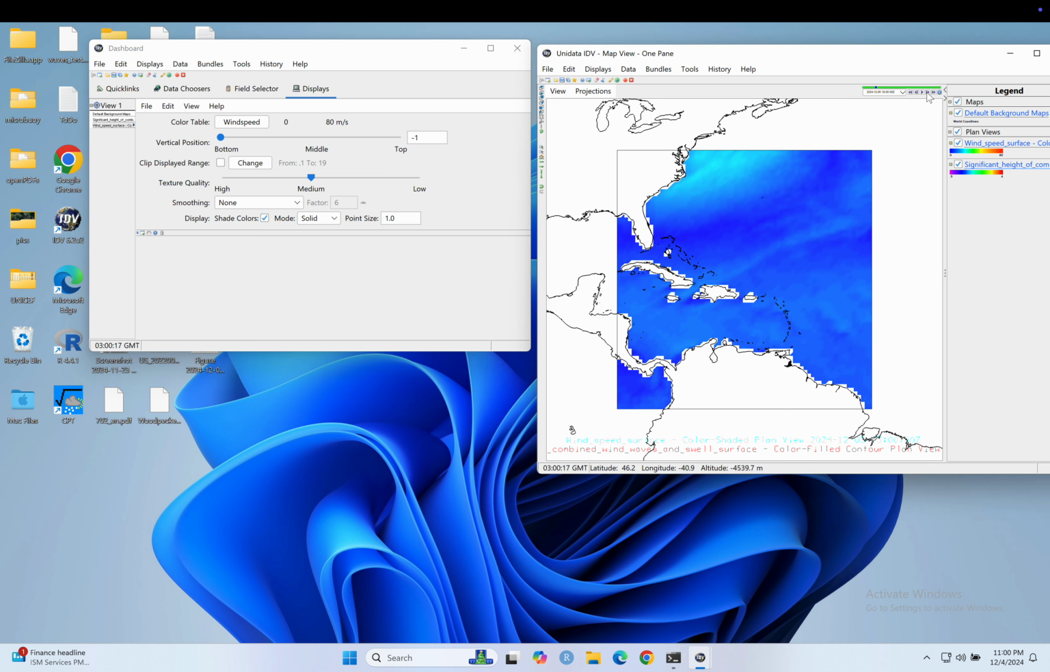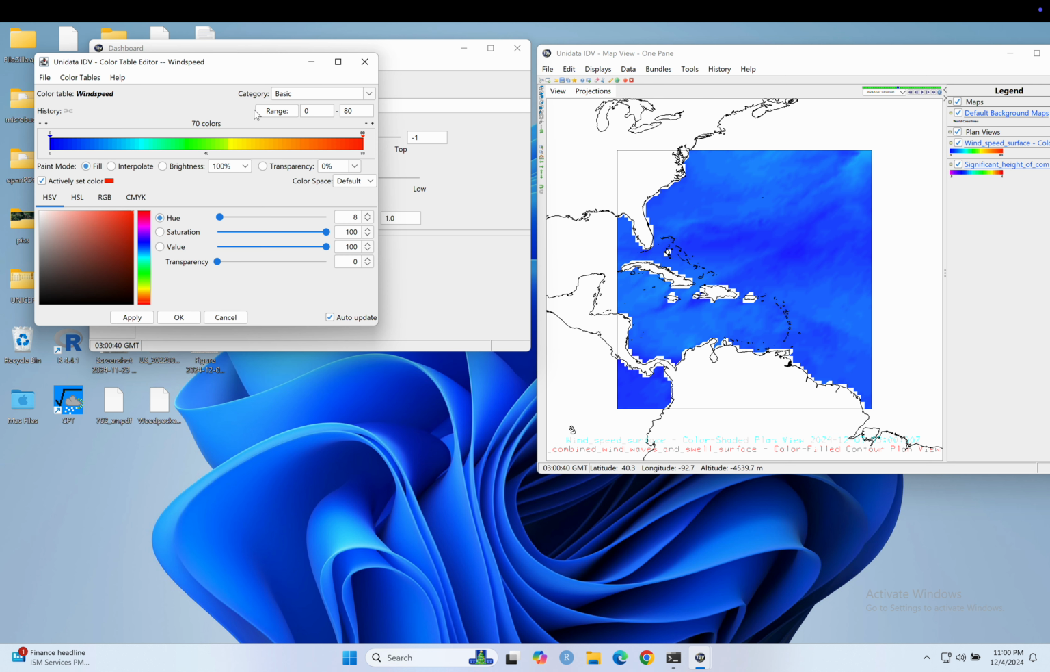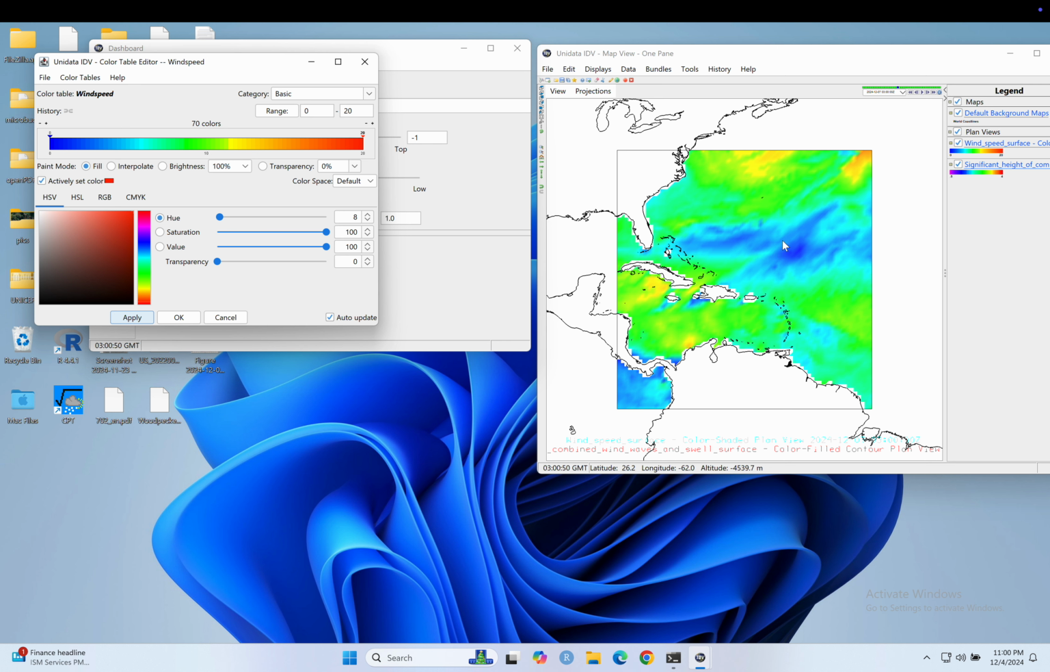Go into the future. Some forecasts. Okay. Now, I want to change my color scale. I'm going to click on wind speed. Look, there's no contour stuff to change because we didn't do contours. It was just shaded. So we're doing, click on the color table. Edit the color table. Instead of 0 to 80 knots, let's just go to 20. Okay. Apply. Boom. See it right over here.